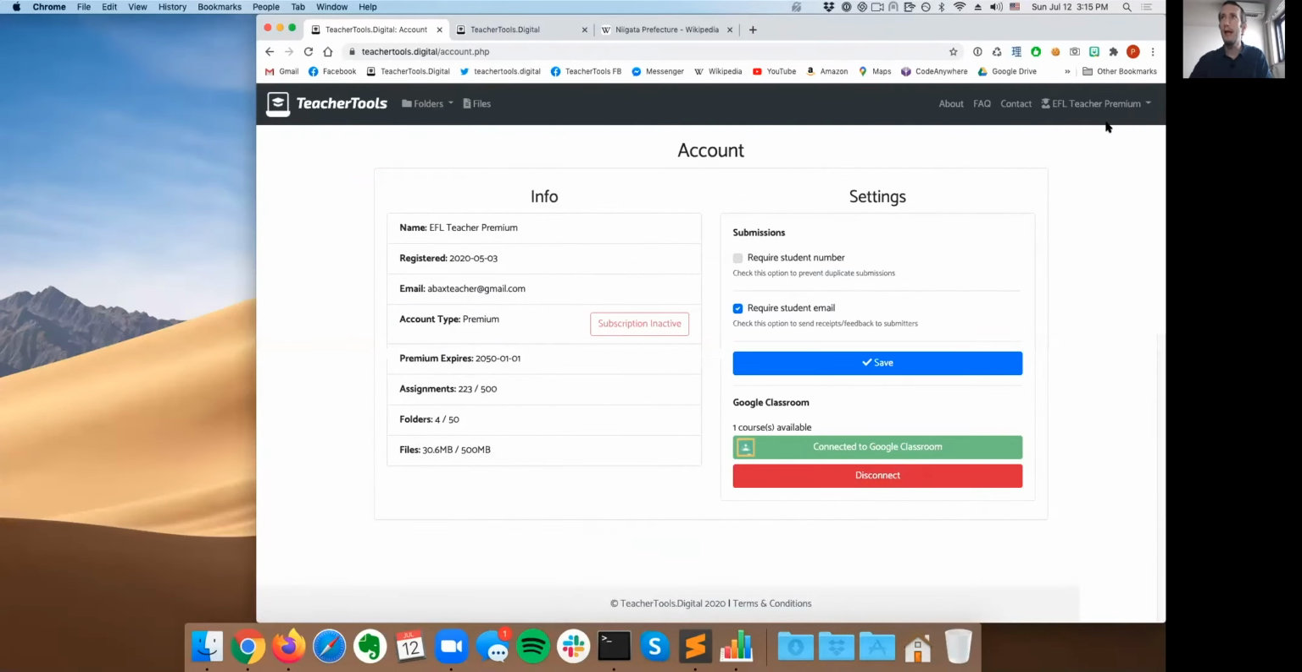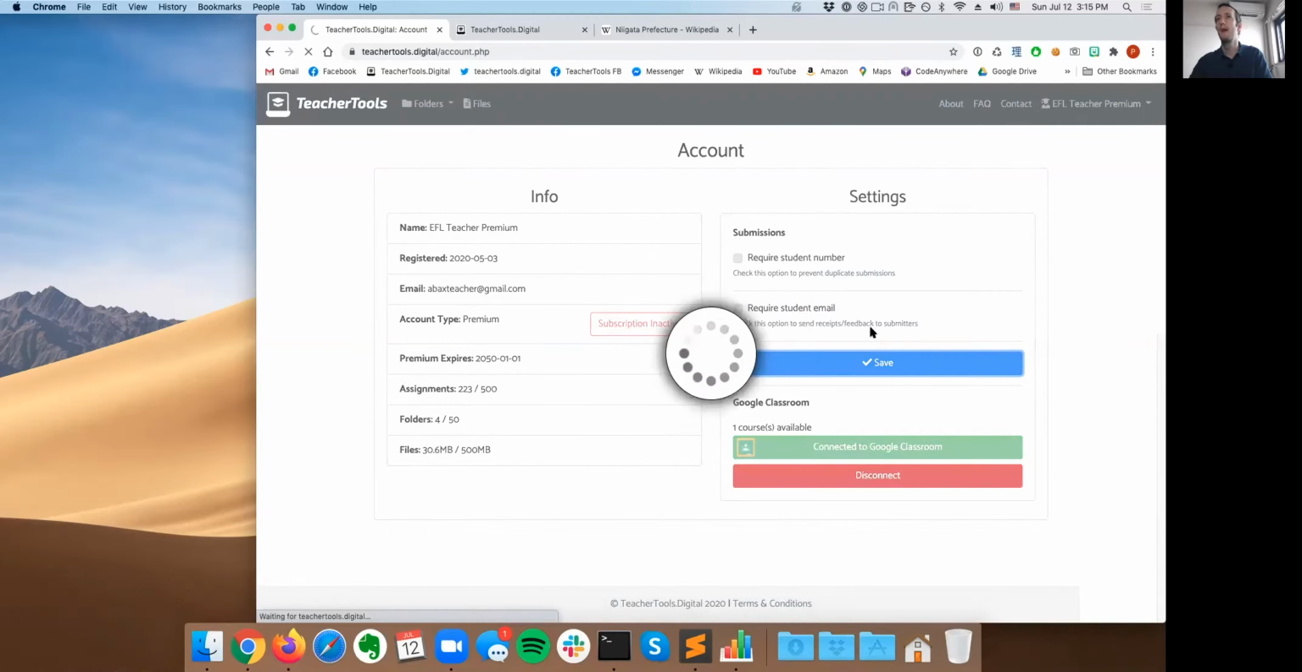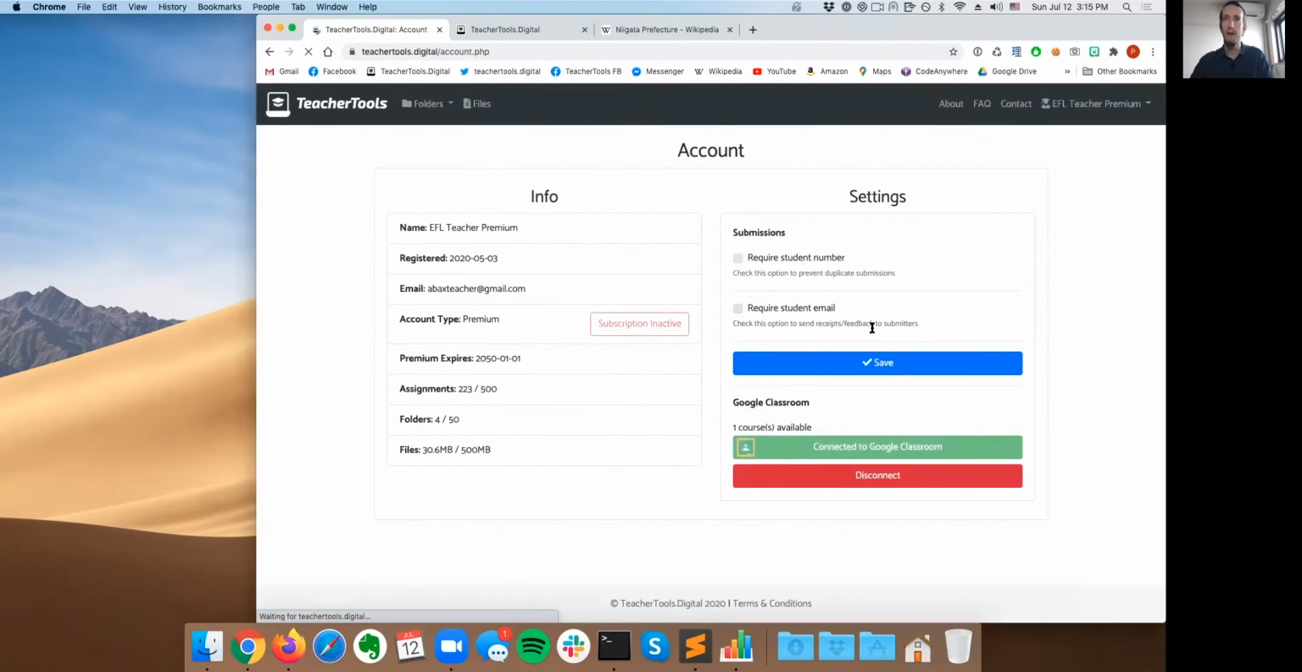So in the account section, you have a settings panel, and under submissions, you can choose which information you require. I'm going to turn off the email requirement and then click on save. And now when people submit the assignment, they will only be required to input their name and not their email address.